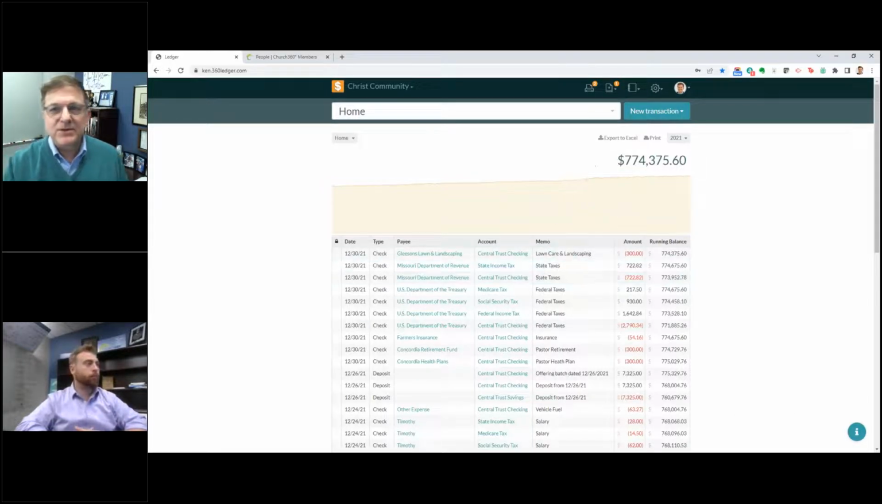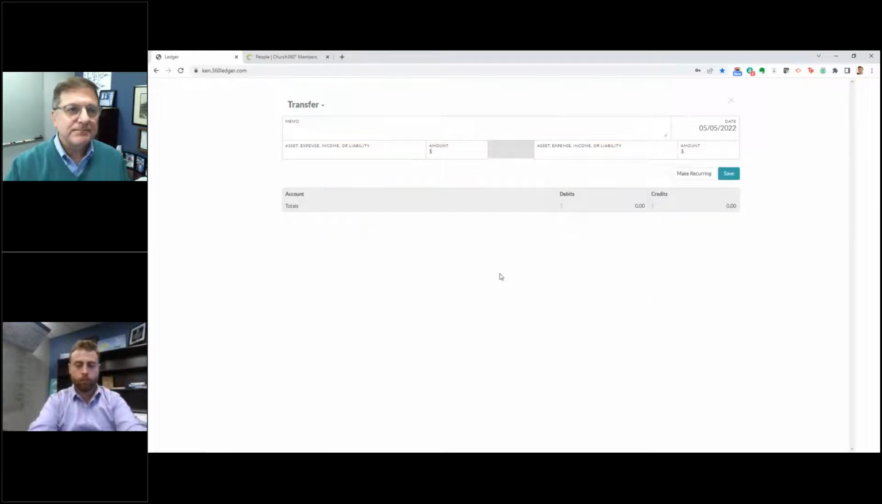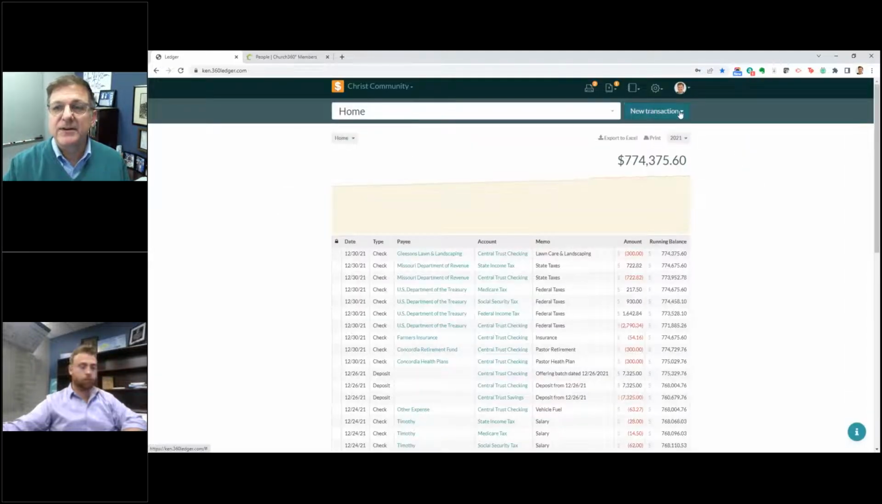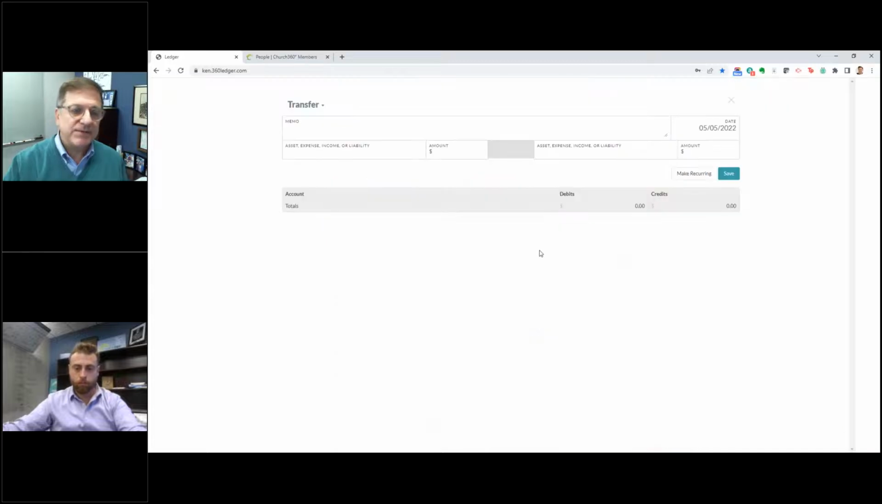All right, so let's look at this new transactions. Let's see what I can do here. As I mentioned, you can transfer, you can deposit, you can have payments, checks, journal entries. If I click into transfer, right there, a new screen opens up. If I wanted to get out of this screen for any reason, or let's say I've changed my mind, there's just an X button there, you just click out of it. But let's go back into it and transfer.